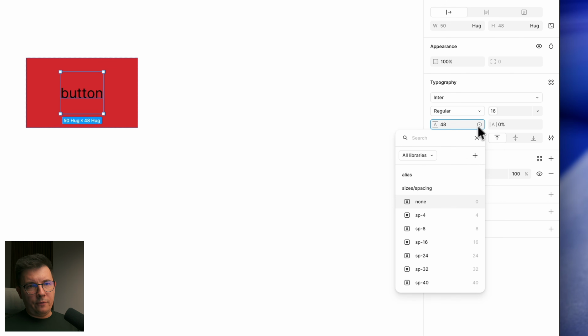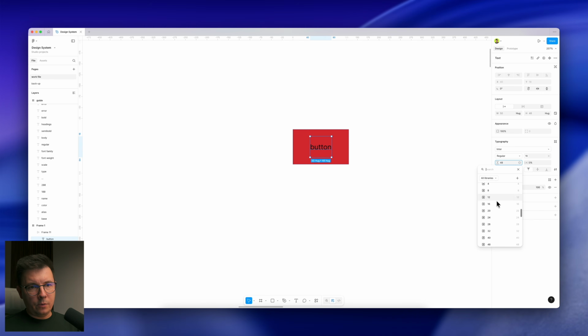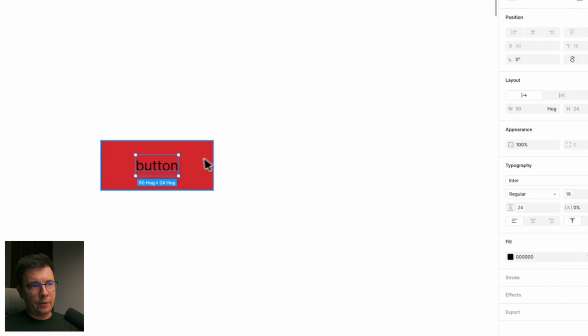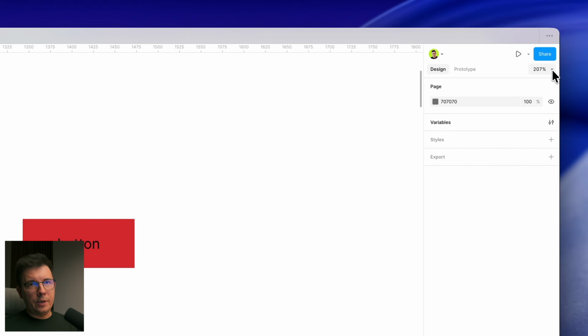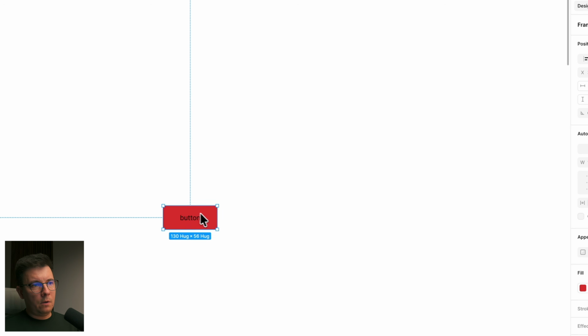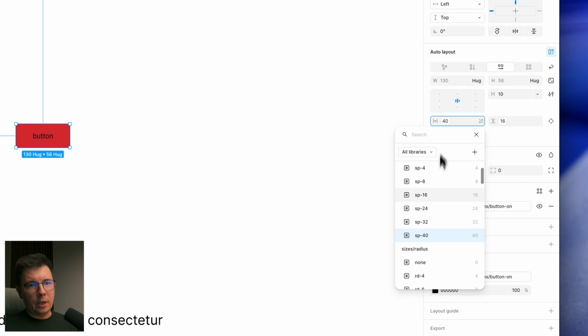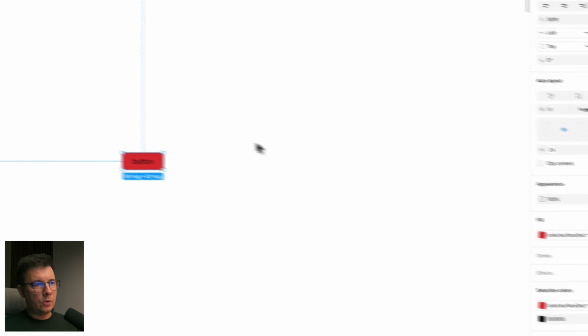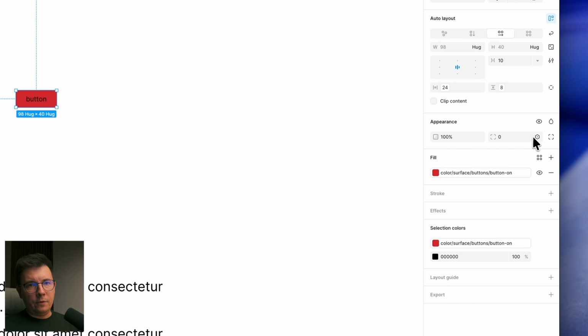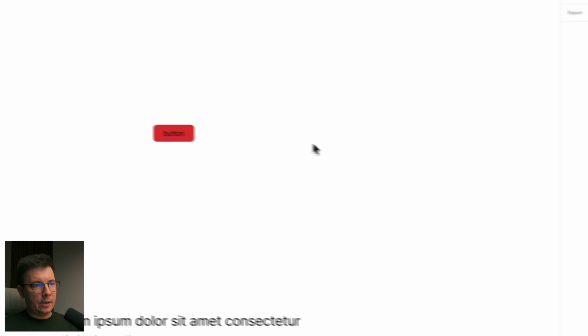So I will use apply variables. Again, I will go to my line height, and here's the line height for body. And you remember we used medium for the text size, so I'll use medium here again. And now we can see that it looks pretty strange, right? So it looks like really small. Oh, the text is small, and the paddings are quite big. So now I can go back and change the paddings to 24, and on top and bottom we can use 8, for example. And now I can even change the radius to something like 8.